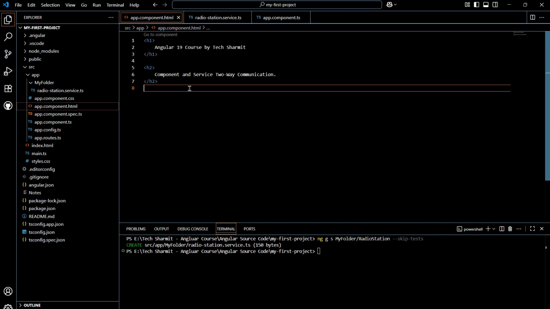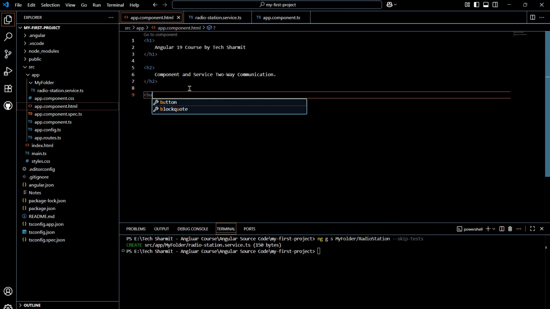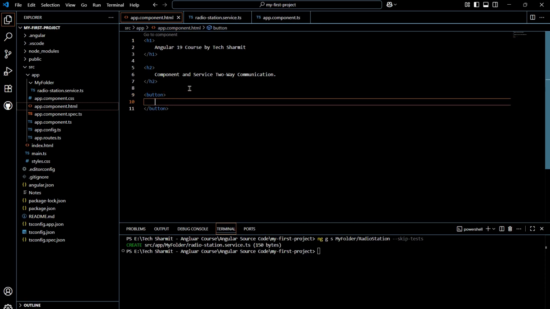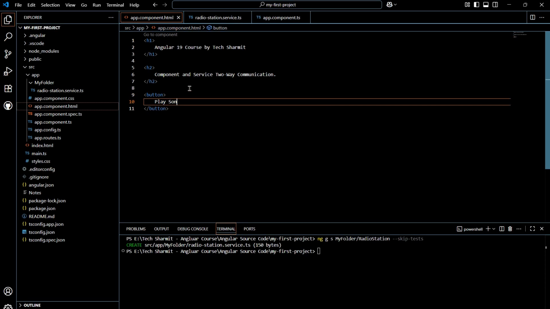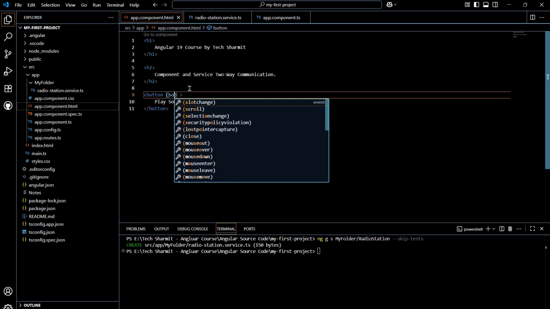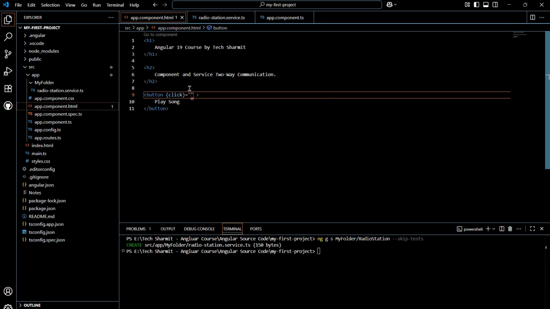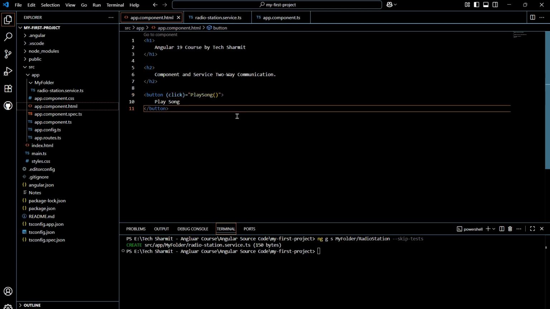I'll simply create one button here, and in this button I will write Play Song, and bind it with the Angular click event, and here we will write playSong, which is a method. Always make sure that you are writing everything in the same case, otherwise it will throw an error. Okay, so this thing is done.